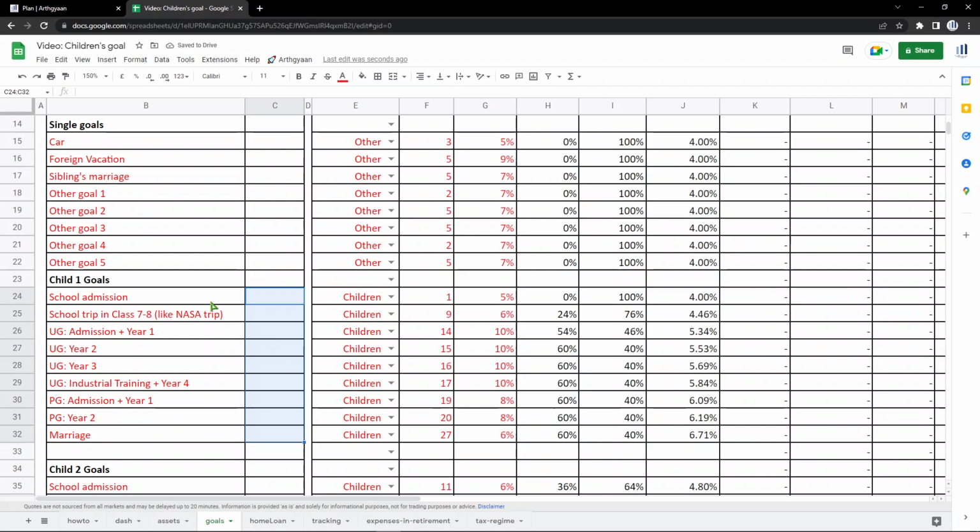Each row in this sheet is for one single goal. And when I say one single goal, it means that money will be spent on a particular date and we are going to plan for that. So each row is like that. For example, if you have a toddler and you want to plan for their school admission, let's say school admission is going to cost you 2 lakhs and that will happen, let's say 2 years from now. So that value we're going to enter here.